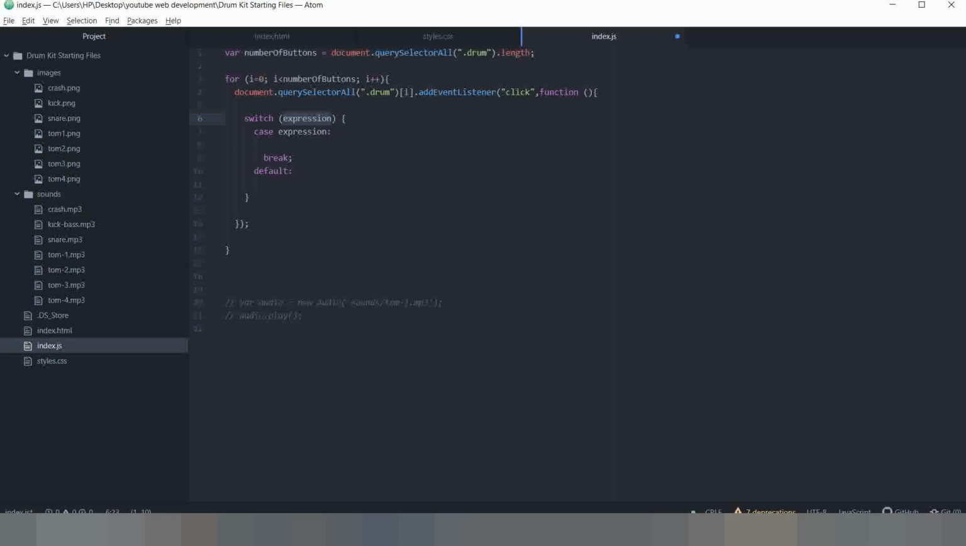So let's create a variable that holds the value. We can call it buttonInnerHTML. Let me show you what I'm saying, so it will be easier for you. So we will create a variable. Okay, so let me get this started.